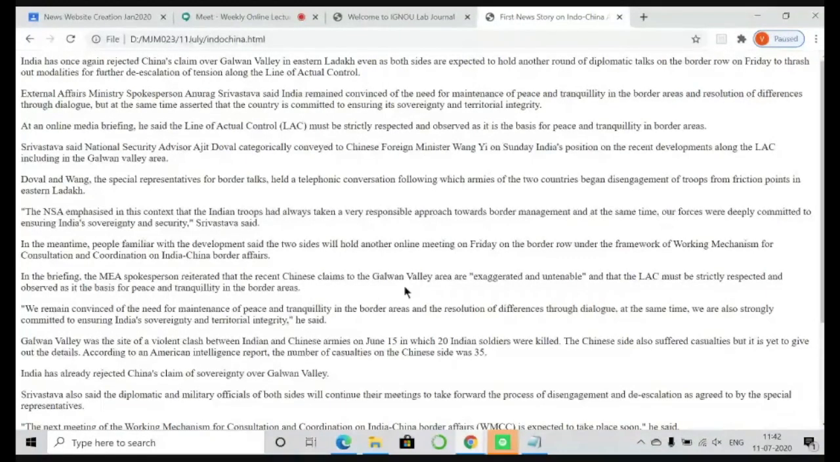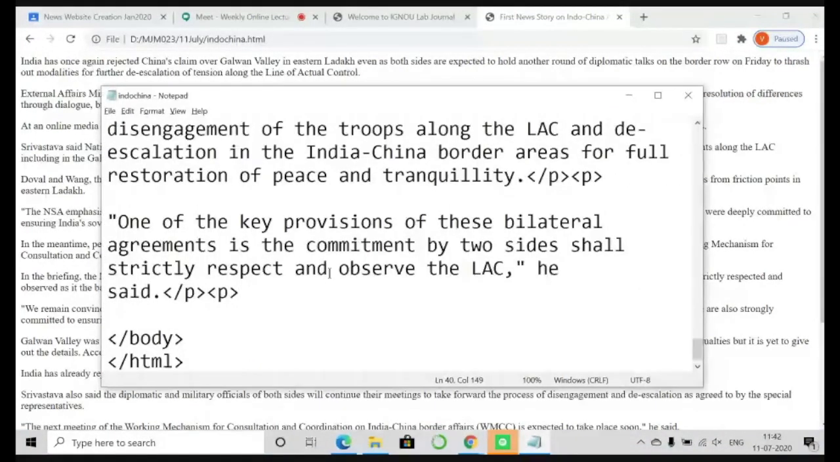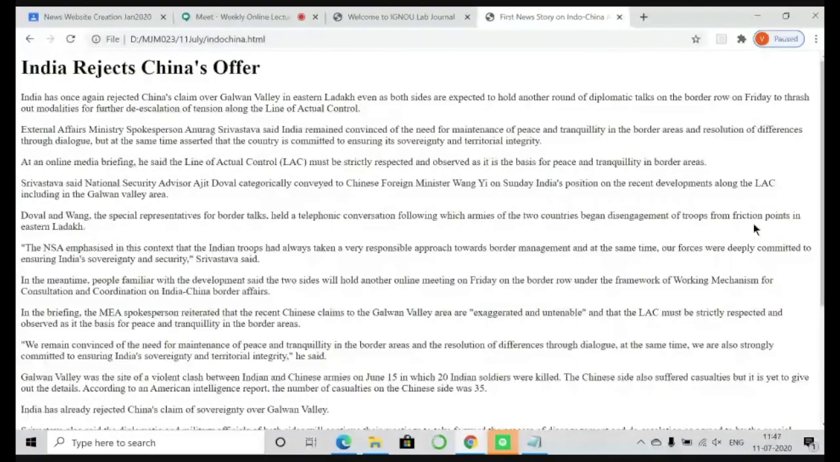Okay, now hopefully everybody's following that. Okay, so now the basic structure is ready.